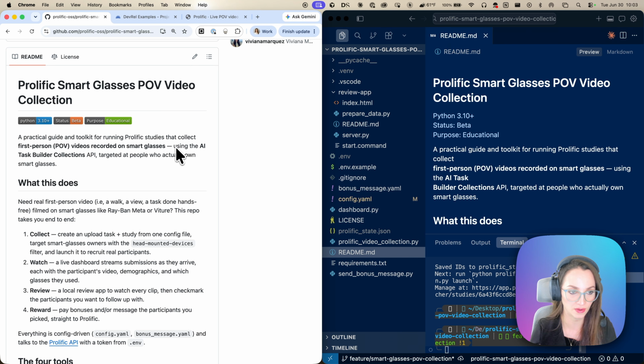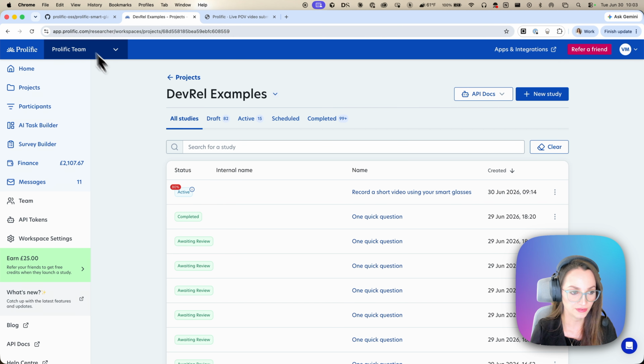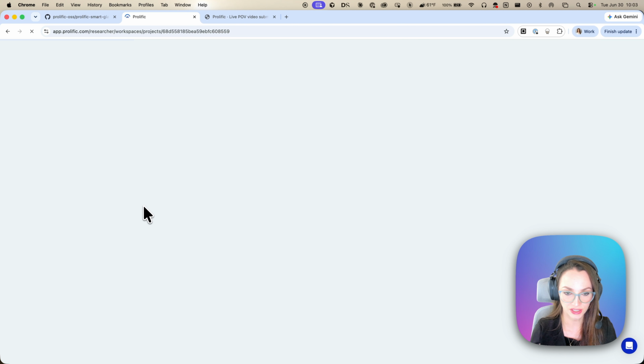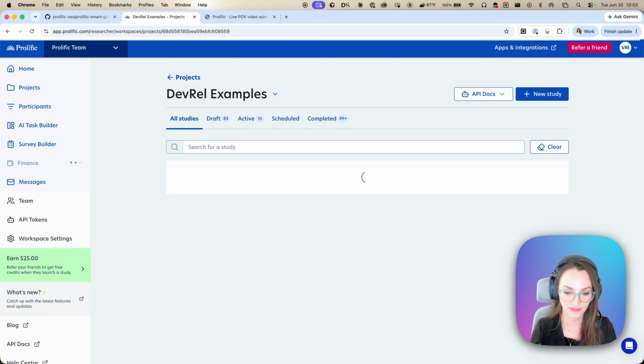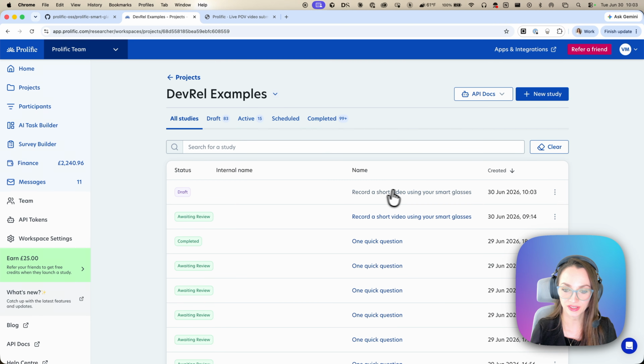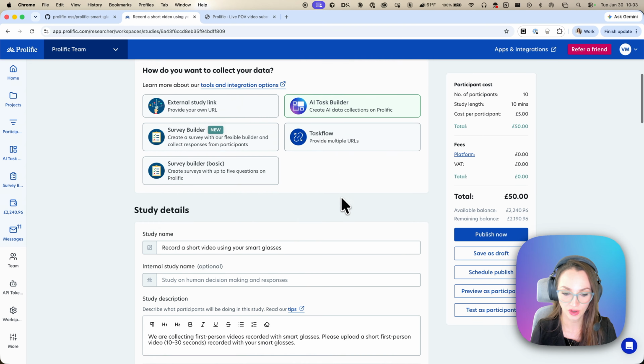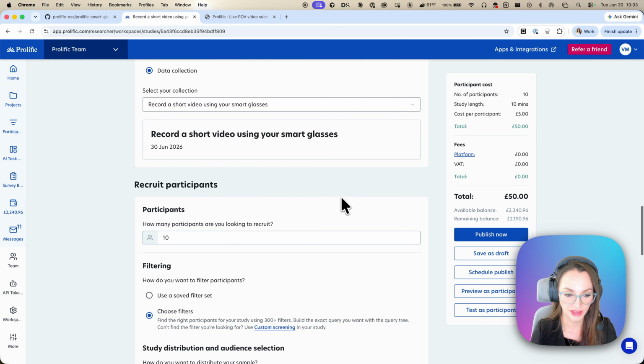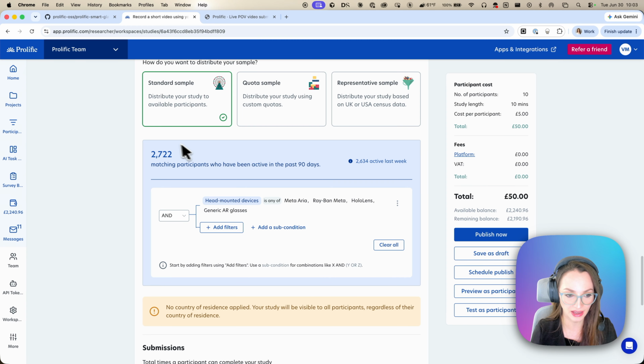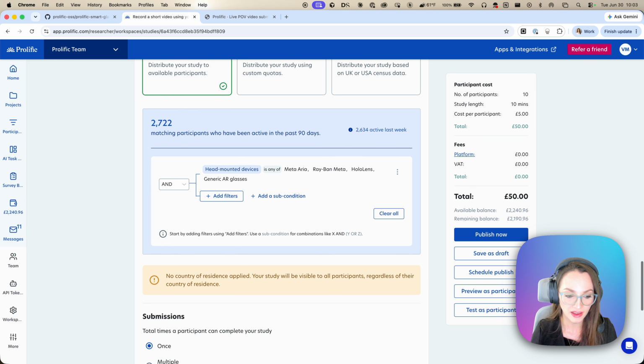So now we can go on Prolific. If we refresh here, we should see a draft. So here's our draft study. We can make sure that everything looks as it is supposed to look like. The main thing here is that we have programmatically selected the people that own these smart glasses. Right now, at the time of filming this video, we have 2,700 people that qualify.